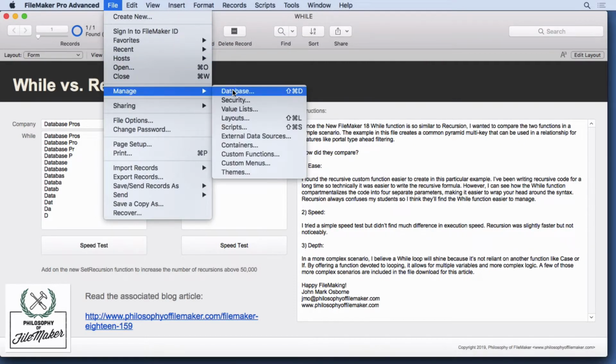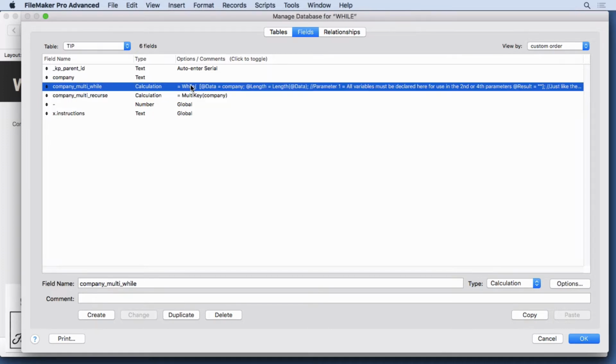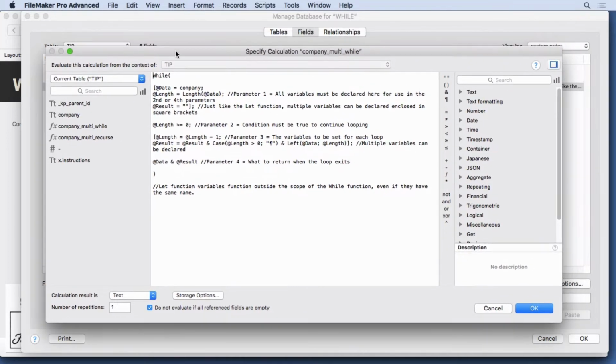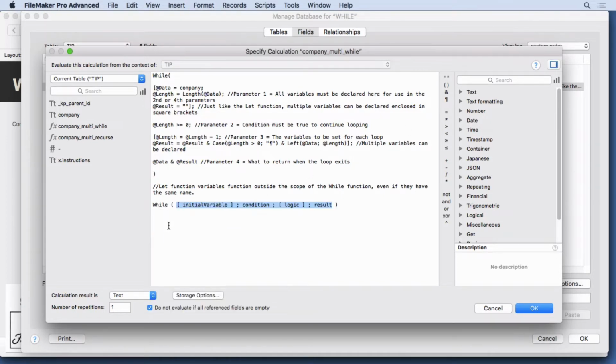So we'll go into Manage Database, and you can see first of all there's the recursion version. It calls a custom function, which we'll take a look at later. If we look at the While version, we see that we have a function. Let's go ahead and type in While and put in the function here so we can see it. There are 4 parts: the initial variable, the condition, the logic, and the result. The logic is essentially the part that is repeated while the condition is true. Here's where you declare variables, and here's where the result comes out.